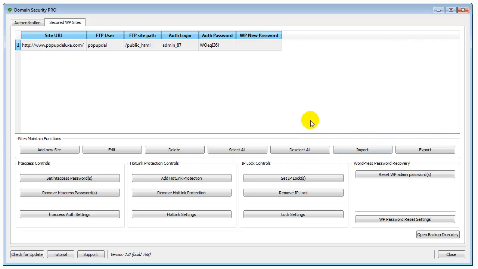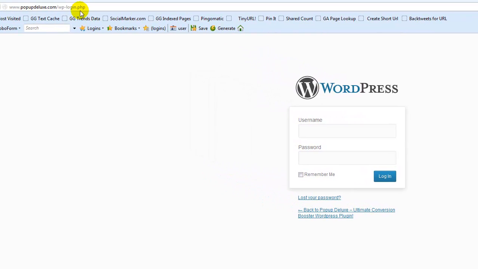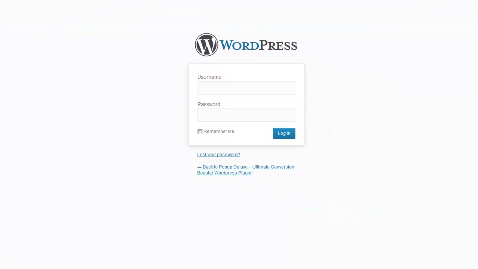You'll see here that there's a number of new buttons on this version. And what I've done is I've added a lot of settings buttons on the controls as well as IP locks. For example, this is one of my sites where I set up an HT access password control. So I'll show you. This is set up for the WP admin page. This is pop-up deluxe /WP login. So this is where a lot of attacks and vulnerabilities come in with brute force attacks and so forth.